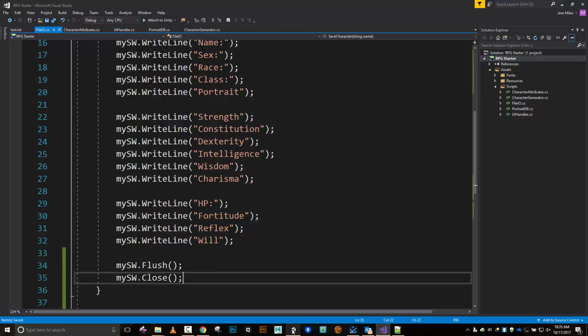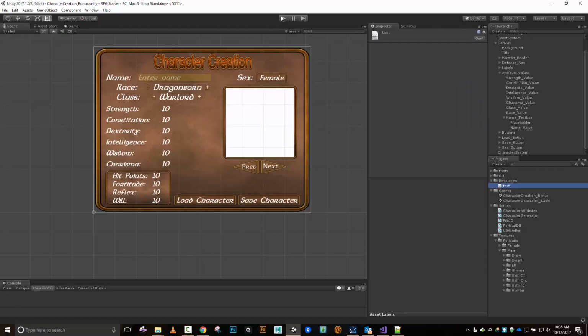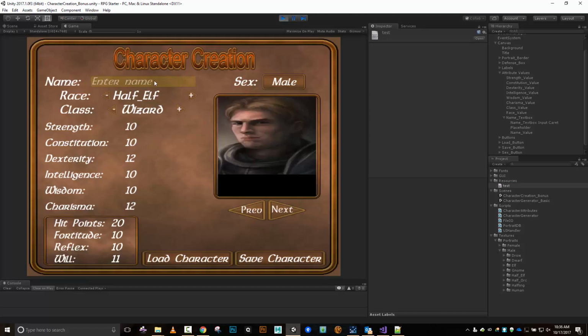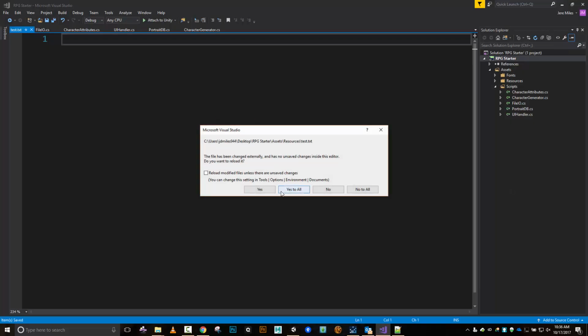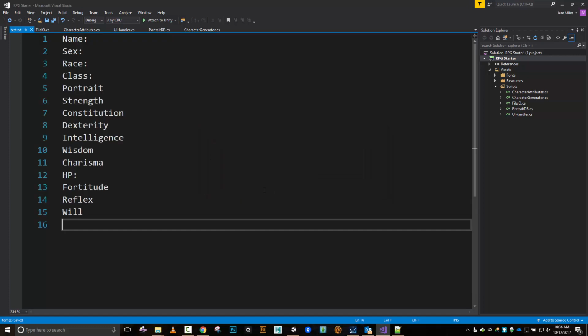So we will come back down here. Let's play it again. Enter our name, test. Let's do another save. Let's stop the game. Let's double click on that. Let's reload. Yes, reload. Aha, there we go. And we have everything out there.